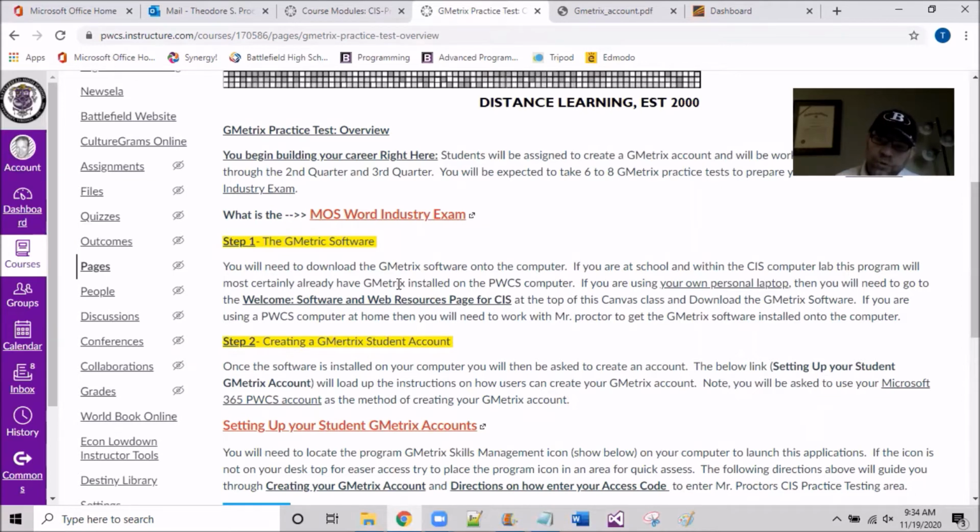If you're dealing with a Prince William County computer, you're most certainly not going to be able to install it because there are some rights. So the computer needs to be brought to Mr. Proctor so we can install the program, and I can put in my credentials so that the Prince William County computer can have that program installed on it. Okay, so that's basically step one, making sure you have the equipped software that you will need.